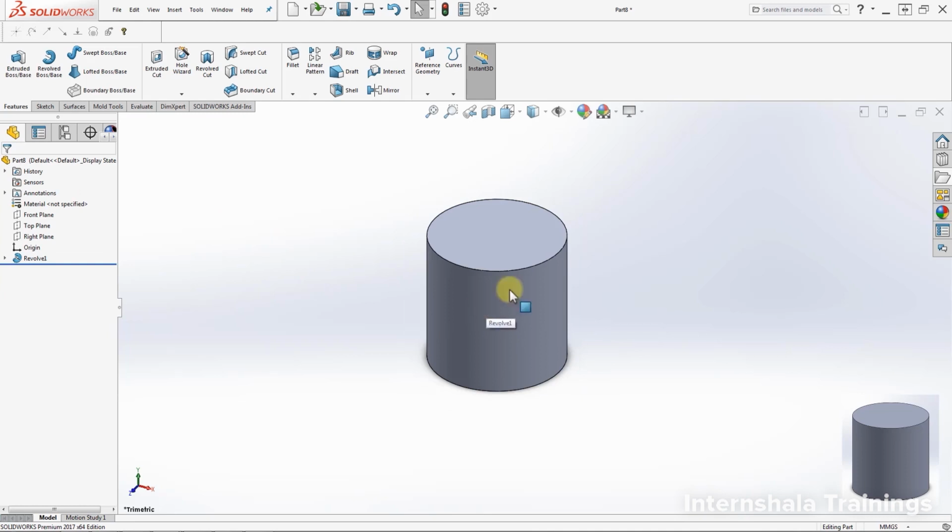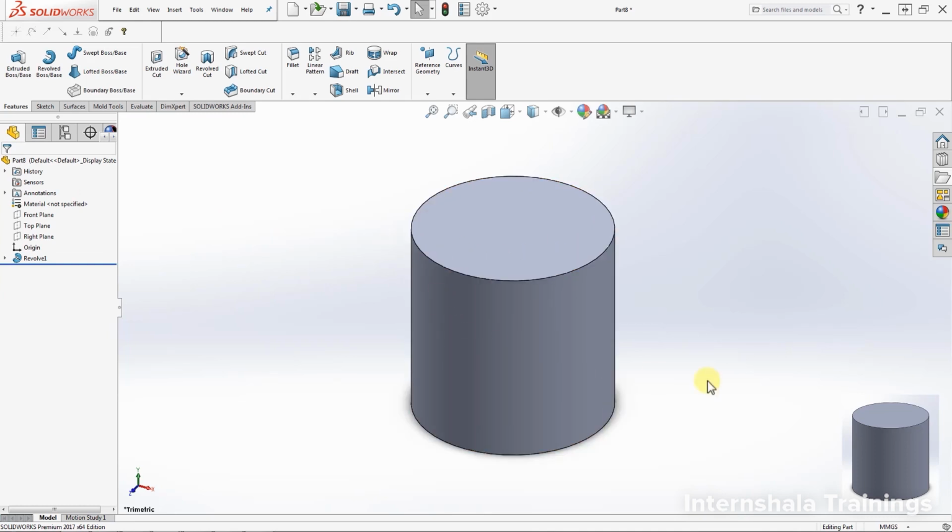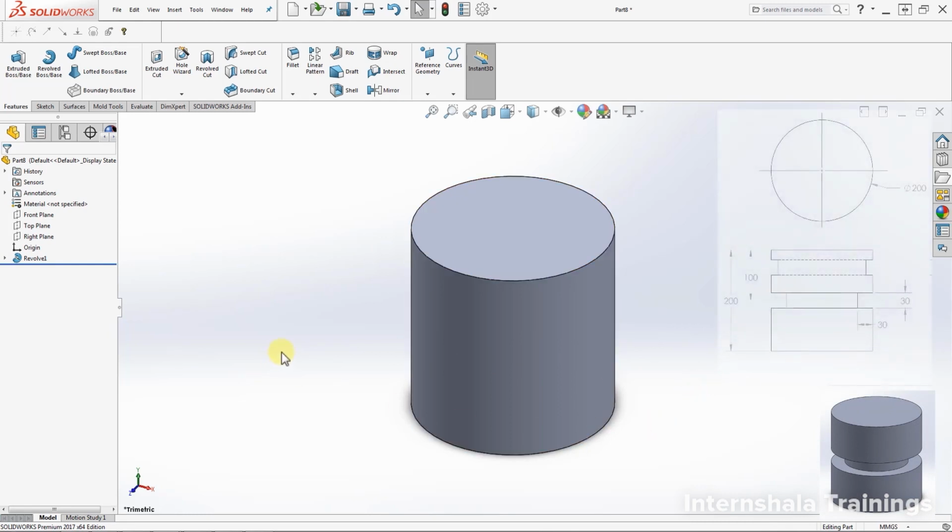Now we have done our first step, which is to create the cylinder. Now we will start creating that slot using the Revolve cut feature. Note that that slot is basically a square revolved around the center of the cylinder. So we're going to go and draw a square.